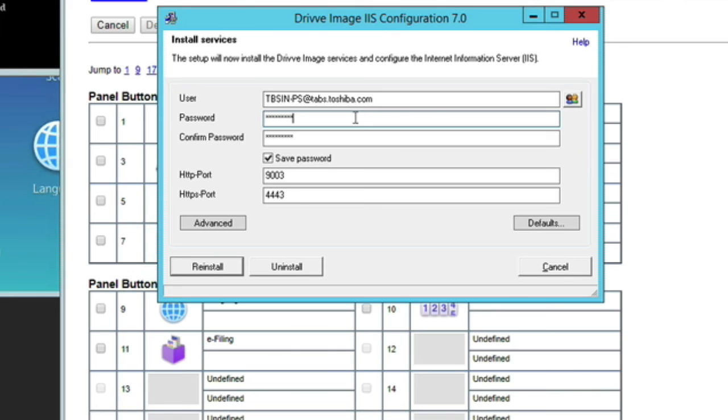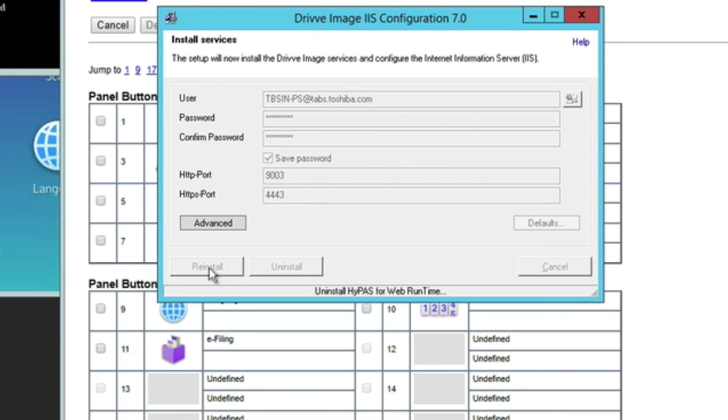But assuming that the password hasn't changed, I'm just going to go ahead and click Reinstall, which will reinitialize IIS with all the new IP addresses, and things should start working again. If the credentials have changed, right at this Setting Permissions area, it will come back and say you don't have appropriate credentials to run IIS. You'll have to get that new password from the customer or have them type it in and reinstall with this IIS configuration tool.